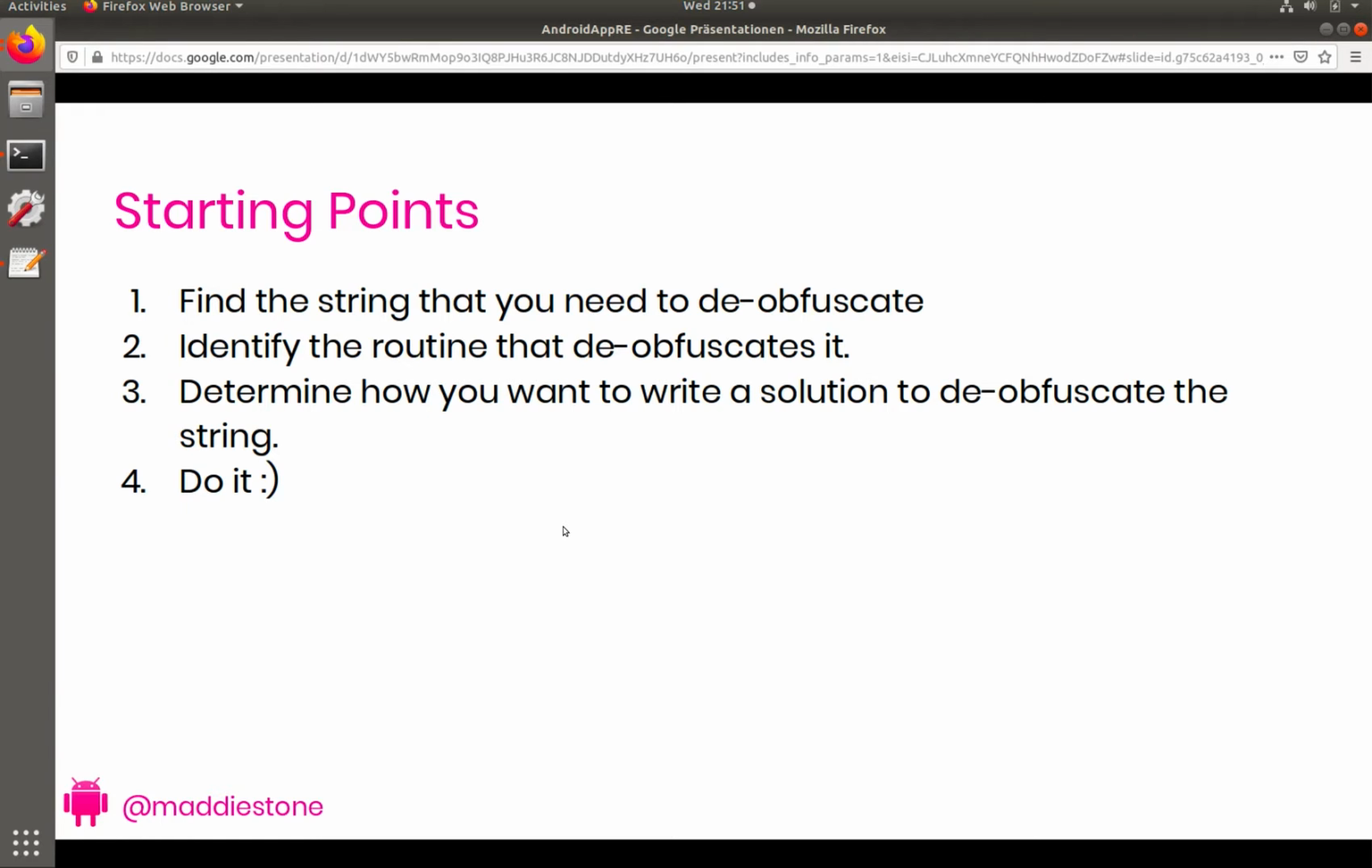So back to our starting points. First, we need to find a string that we need to deobfuscate. In this exercise, this will be a little more hand-wavy than in some of the exercises we did, because I really want us to focus, and the takeaway for this exercise should be focusing, on how to deobfuscate when you come across strings that are obfuscated and you need to know them for what you're trying to answer, your context, etc.